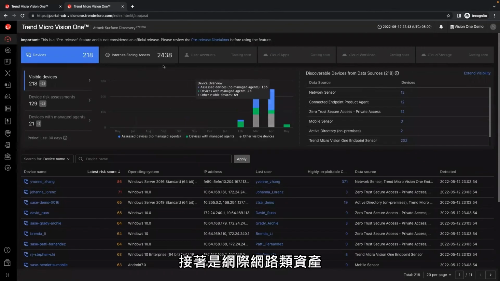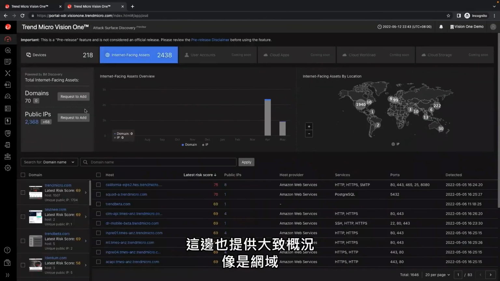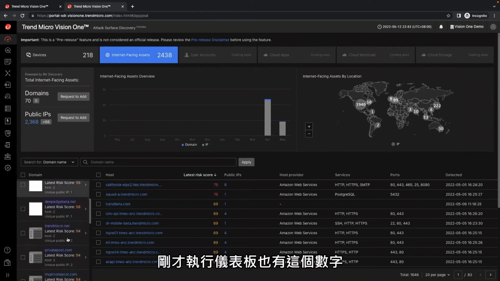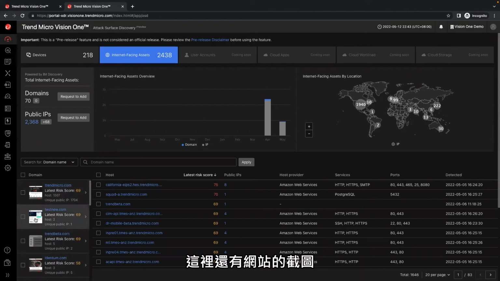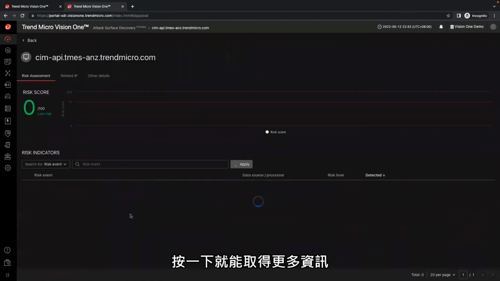All right. If we come over into the internet facing, this gives us a little bit of an idea of, first of all, what domains we have out there, right? So these are all our internet facing domains. We saw that number before on the executive dashboard. There's a little screenshot of each one of those websites that we have. I can also jump in and take a look at an individual host. Like, what is this one? I don't recognize this host. I can jump into it and get more information.